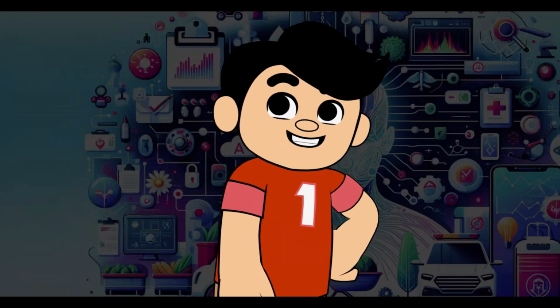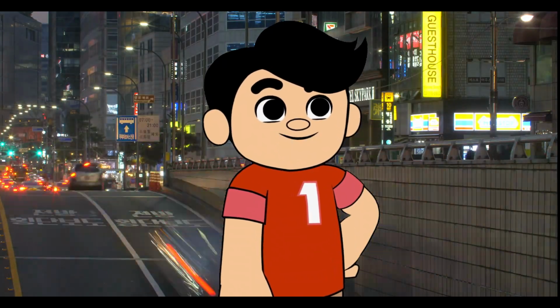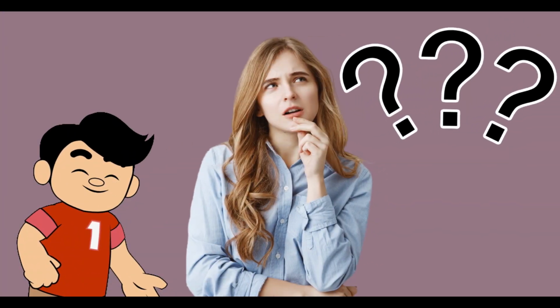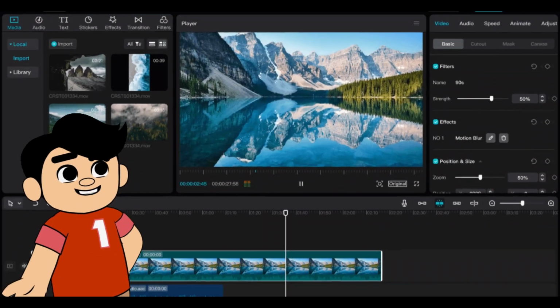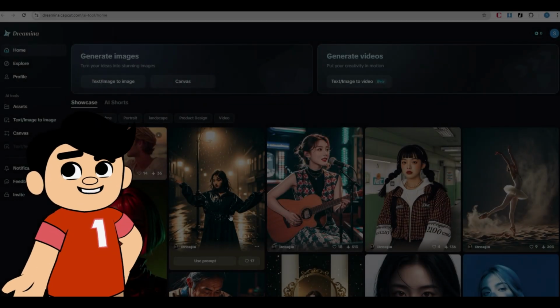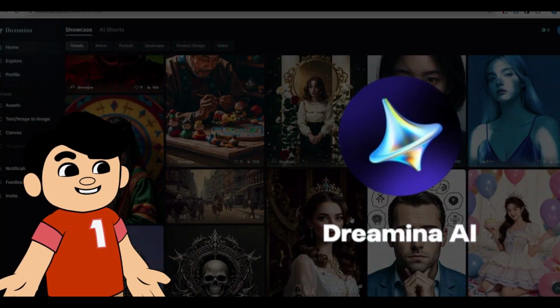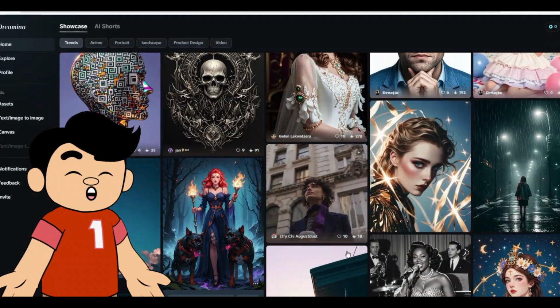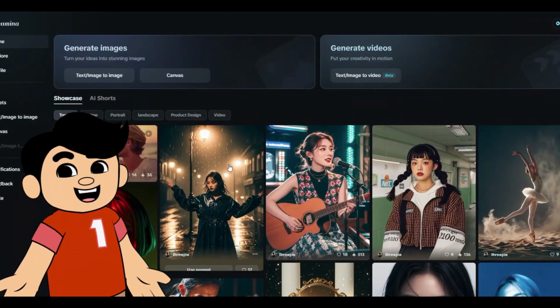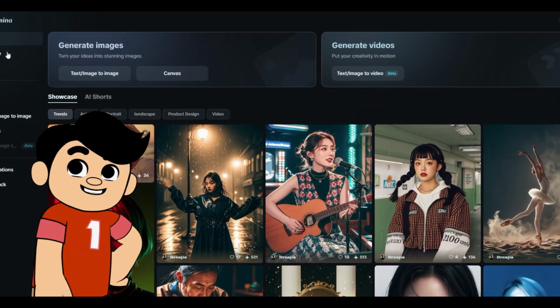The world of AI is getting crazier day by day. Friends, do you feel the same way? Well, here's why. CapCut just released a fantastic new AI tool called Dreamina. Yes, you heard right. Our favorite video editor has just launched an incredible AI image generator that is truly amazing.